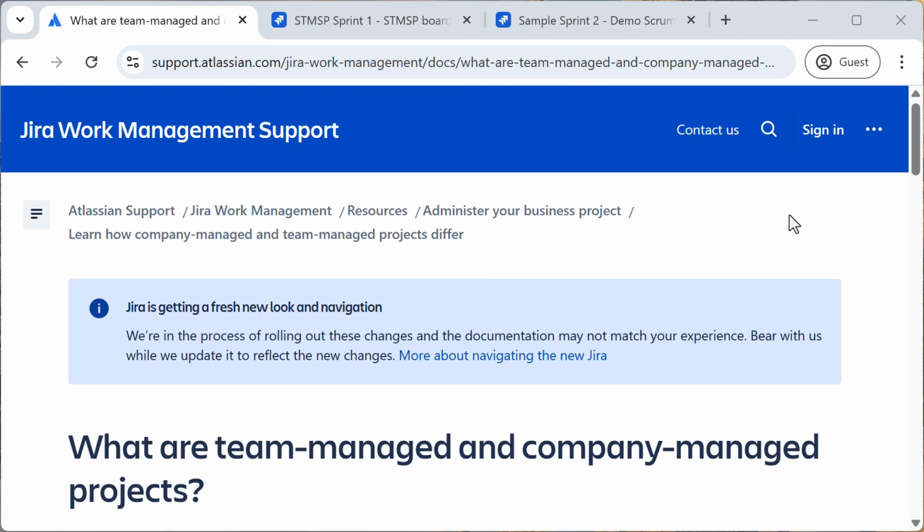Now, let's contrast that with a larger organization where several departments use Jira. The company needs standardized workflows and controlled permissions. Here, a company-managed project is the better fit.